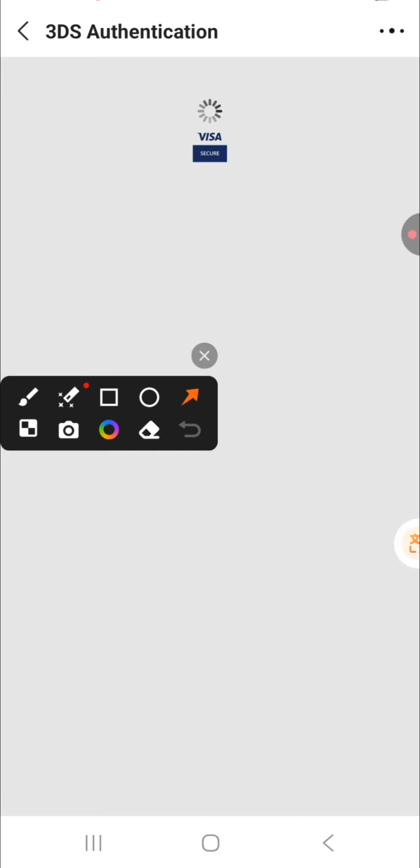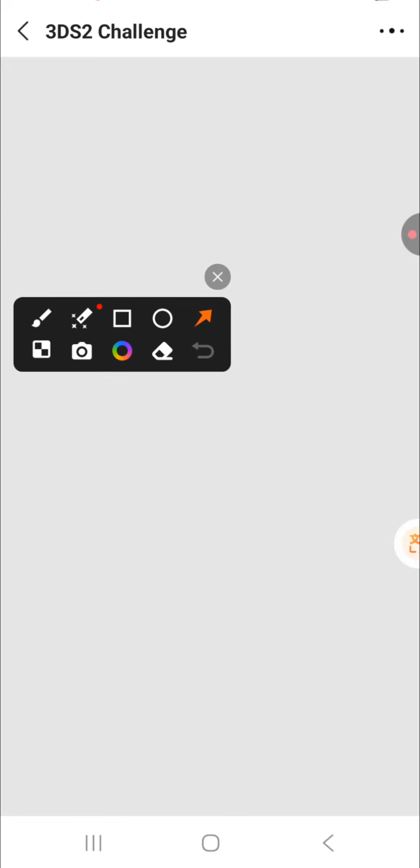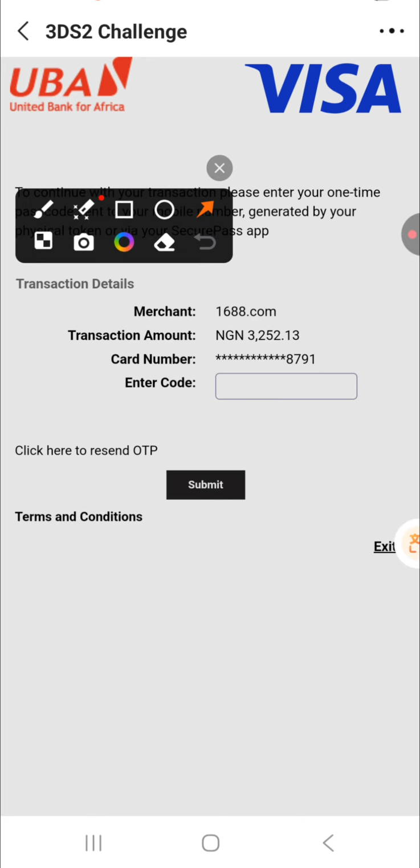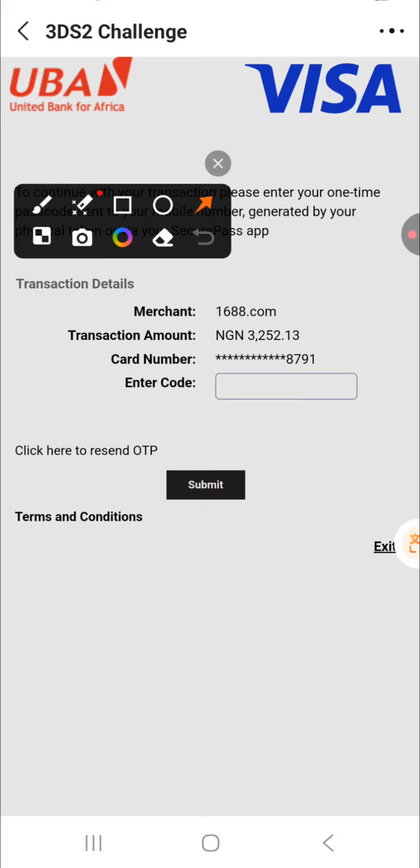Although my SIM is in my other cell phone that I use to receive codes. So are you seeing it? They have sent me a code. They are going to send me a code. That code, I will input it.